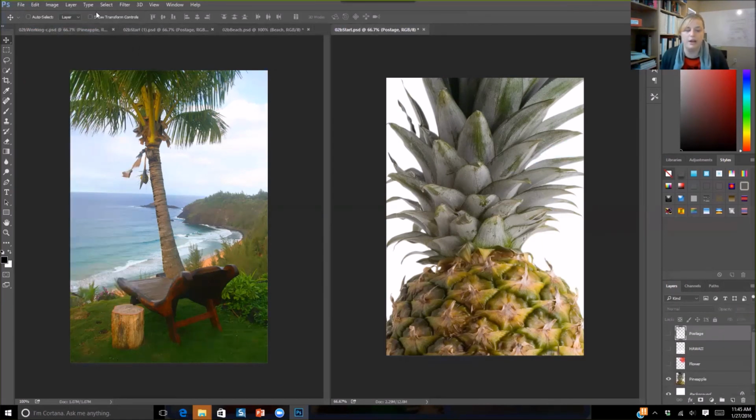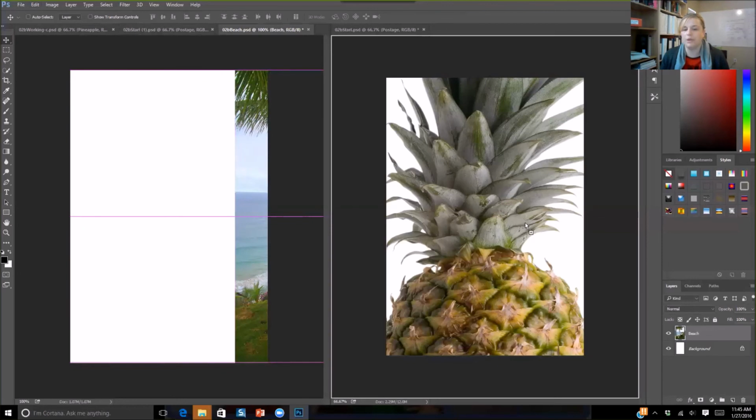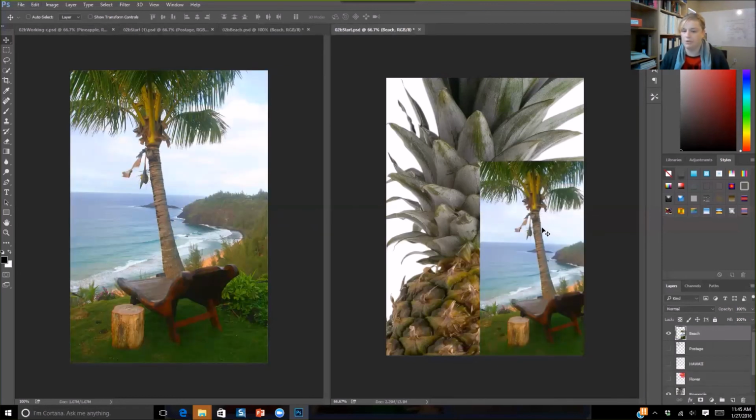So let me do that again. I've got my Move tool. I'm going to drag it, and then I'm going to release my mouse. So now what you have is the beach layer is now in your 2B working document, and you have them combined together. So the beach layer should be between your background and your pineapple.